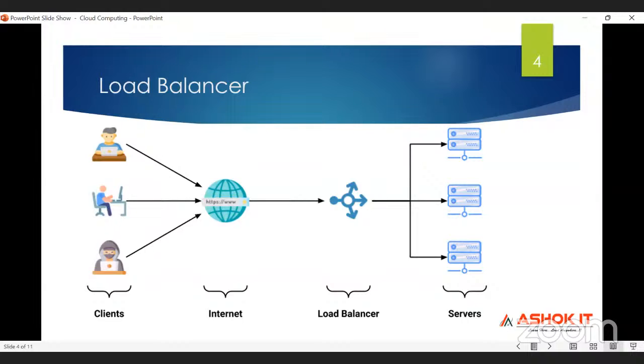Now, all these servers are called my app servers. App servers are nothing but where my application is running. The server which is running our application is called an app server. I'm taking multiple app servers to run my application. Why am I taking multiple servers? If I run my application on one server, that server may not handle the load.